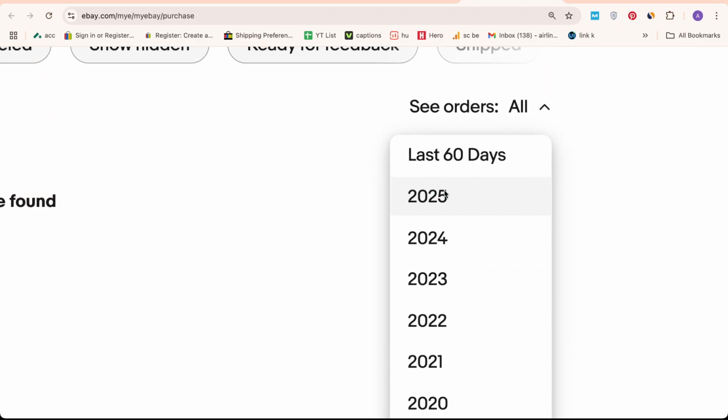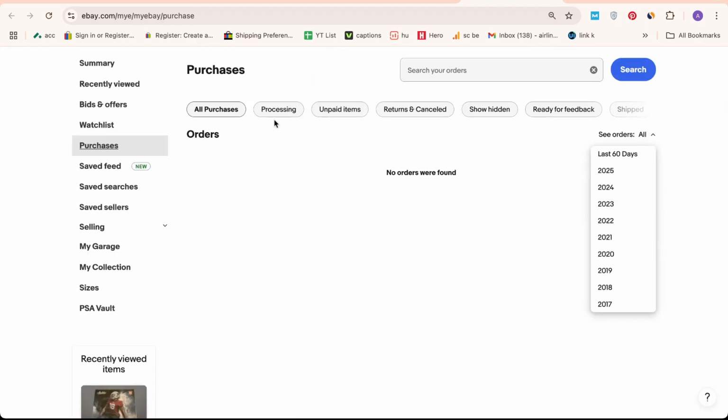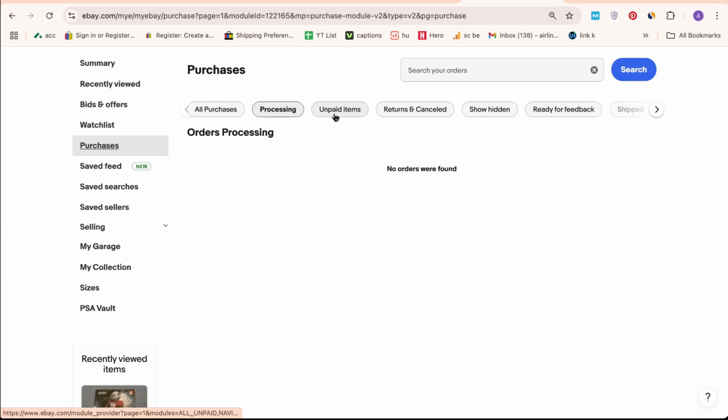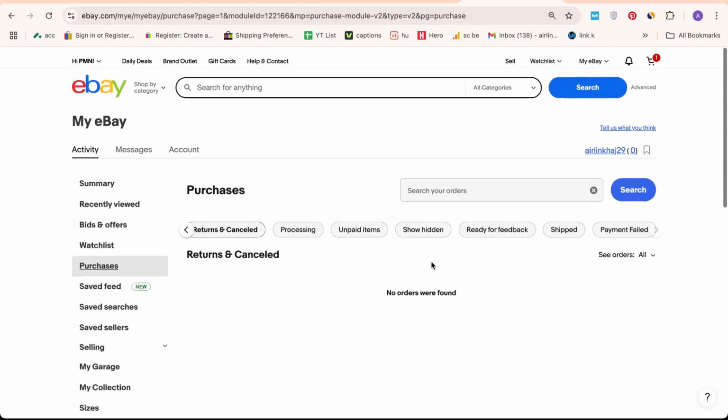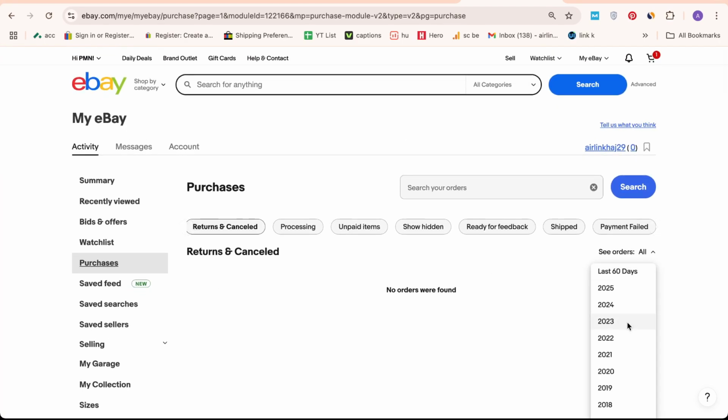Within this section, you can filter your purchases by various categories, such as all purchases, processing, paid items, returns and cancellations, show hidden, ready for feedback, shipped, payment failed, and many more. To see everything you've ordered, click on All Purchases. This will display a comprehensive list of your transactions, along with options to contact sellers or return items if needed.